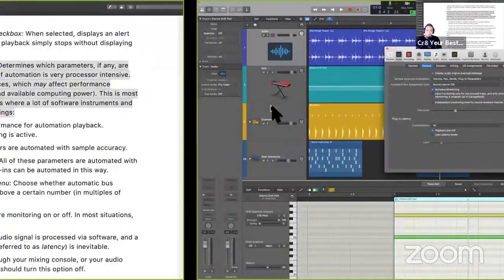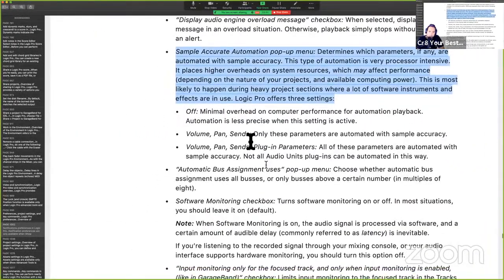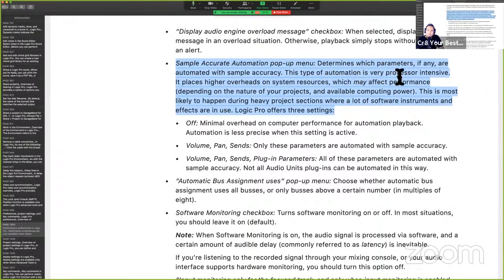Let's find out the do's and the don'ts and the whys and the hows. Determines which parameters, if any, are automated with sample accuracy. This type of automation is very processor intensive, right? So there, you already know. It's going to affect your CPU. If you've been looking for a secondary solution, right? You've already tried bouncing, you've tried freezing, you've tried buffer size. This could help you. It places high overheads on system resources, which may affect performance depending on the nature of your projects and available computing power. This is most likely to happen during heavy project sessions where a lot of software instruments and effects are in use.